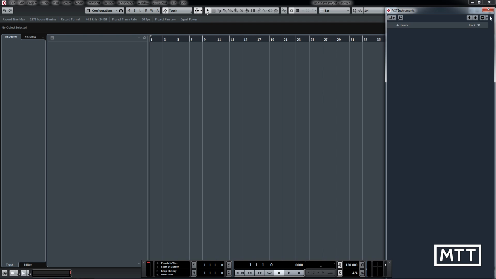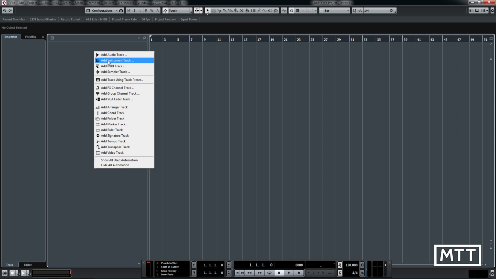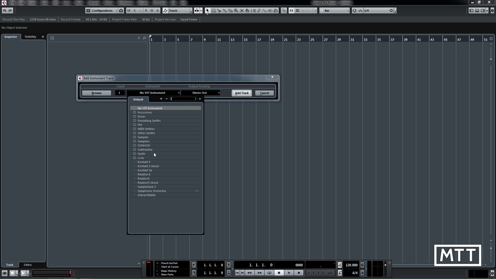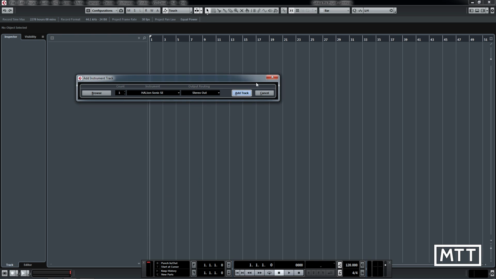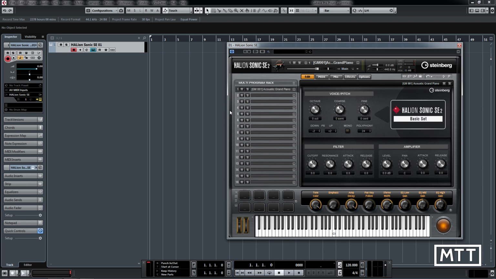First things first, let's start off with an instrument track. So we're just going to add an instrument track here, right-clicking on the track list. Let's pick Halion Sonic and just put in a grand piano, standard GM1. Oh, in fact, let's just go with that. Right, so there we have standard acoustic grand piano.